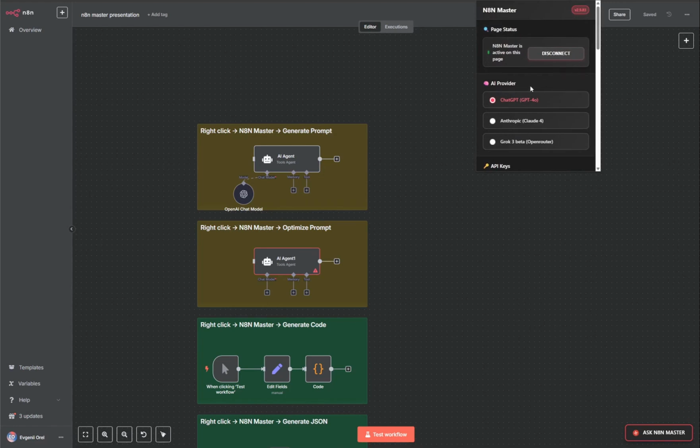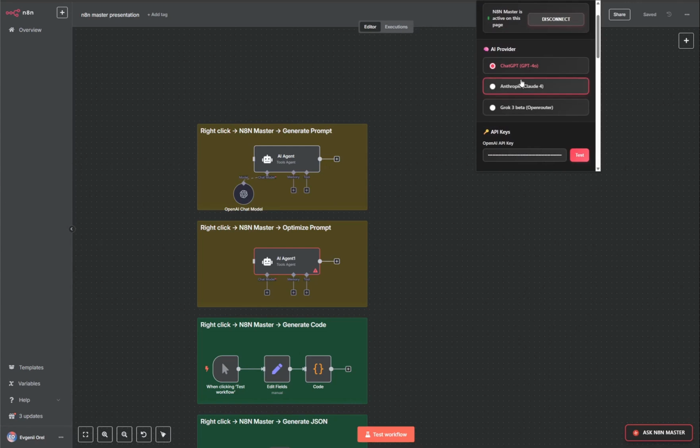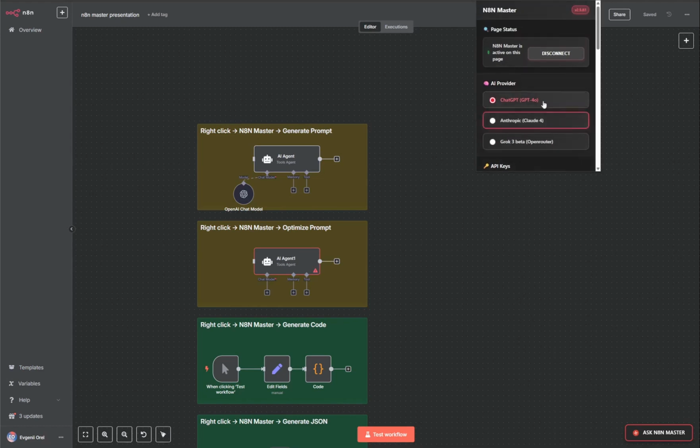After installation, you'll need to enter an API key for one of the neural networks. You have several options to choose from: ChatGPT, Anthropic Claude 4, Grok 3 Beta via the Open Router service. You select the neural network that suits you, enter the API key, test it, and then a button labeled Activate will appear here. After that, the extension will be active in your workflow.